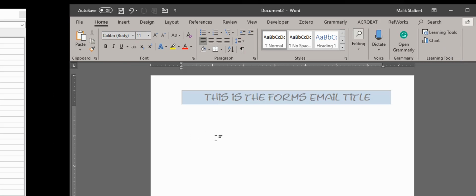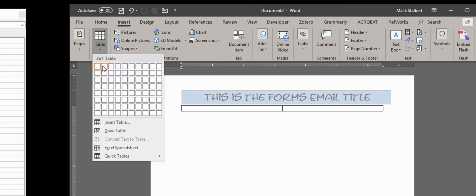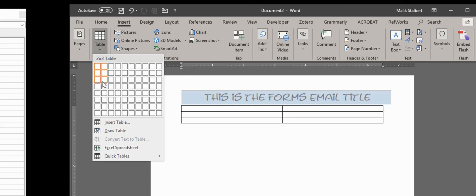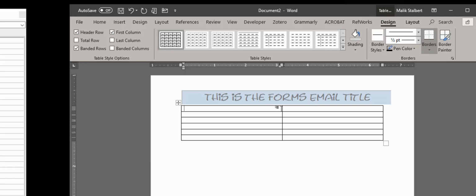So now what I want to do is create a table that's actually going to hold all my information here because I just want things in order. So I'm going to go here to insert and table, and I'm going to draw out a table here. I'm going to do the first name, last name, email, and subject, and message, and send button. So I'm going to go ahead and do that.